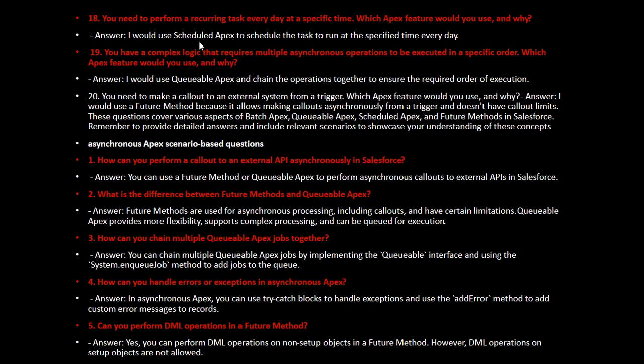I would use Schedulable Apex to schedule the task to run at a specified time every day. Next question: you have a complex logic that requires multiple asynchronous operations to be executed in a specific order. Which Apex features would you use and why? I would use Queueable Apex and chain the operations together to ensure the required order of execution.